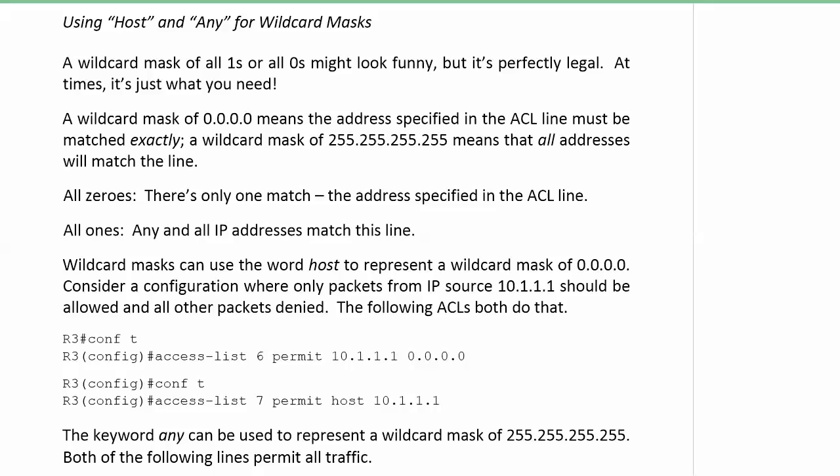What are two uses for that you can come up with immediately? One we did in the last video before last technically. Deny any, log. Remember, you've got the implicit deny, but if you want to log your denies like we did, you have to write it explicitly and add the word log. Also, if you're doing an explicit permit any at the end of an ACL, you could use it then. So those are two situations where you might want to match all addresses. Again, all zeros in the wildcard mask means there's one match, and that's the address specified in the line. All ones means any and all IP addresses match this line.